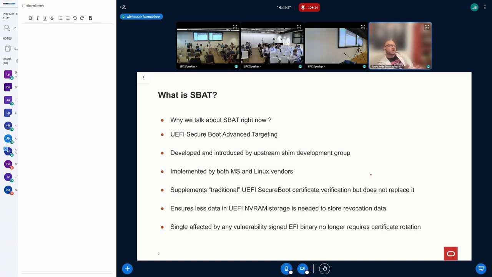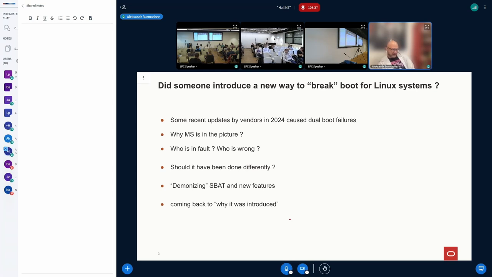And when a new feature causes any issues, it is demonized. So people start talking about why it was introduced in the first place. We don't need it. It should have been done differently. So I believe on top of the responsibility of distribution maintainers to introduce a new feature and maintain it, there is also a responsibility to educate end users that there is a new feature and it should be dealt with.